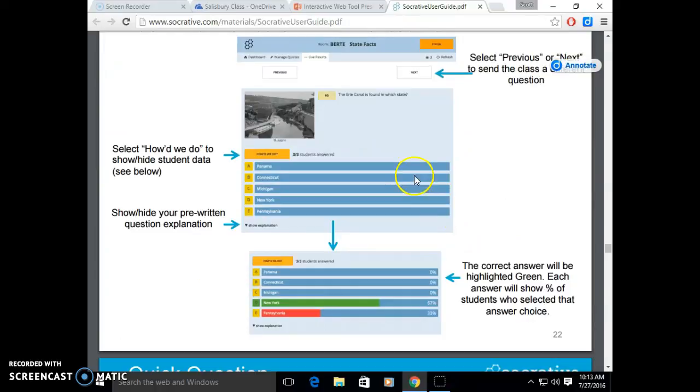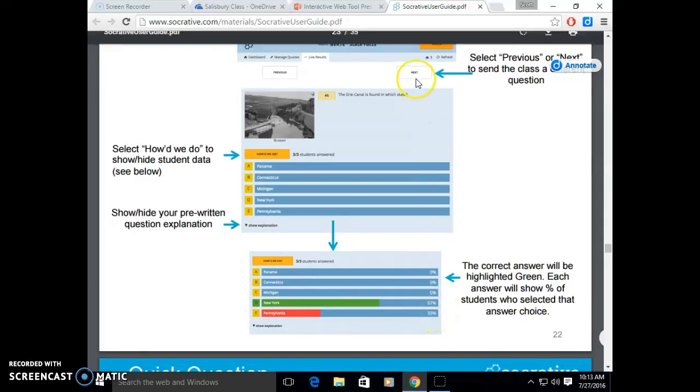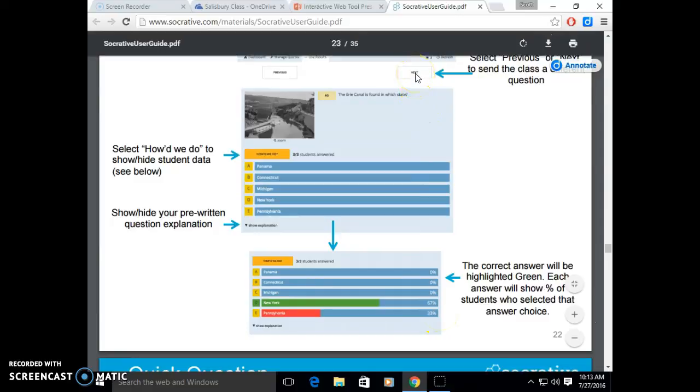Teacher paced: the teacher would monitor how many students are participating and have answered. You would then click "How did we do?" You'd see 2 students selected D, 1 student selected E. The quiz doesn't move forward until the teacher selects the button.